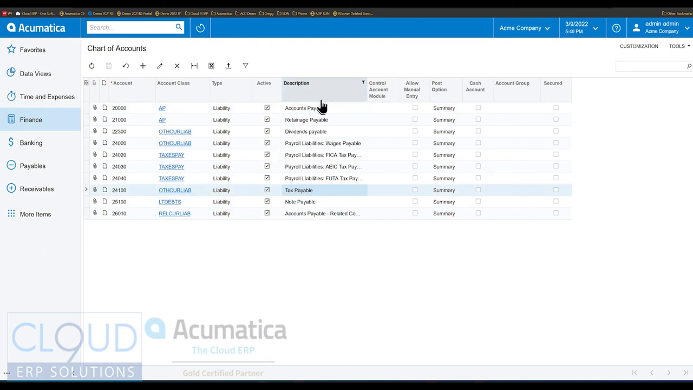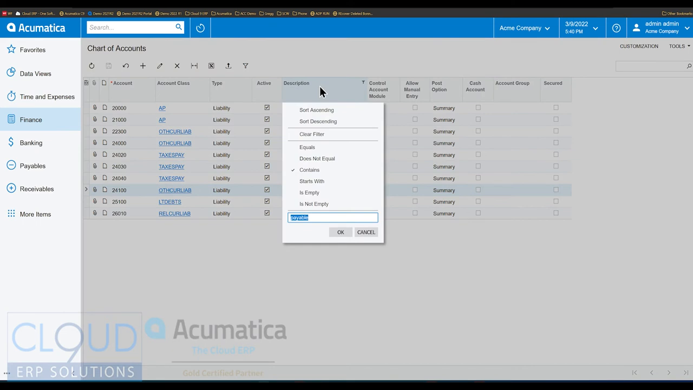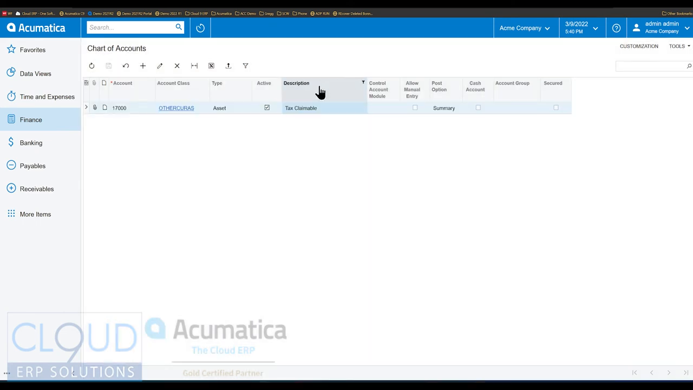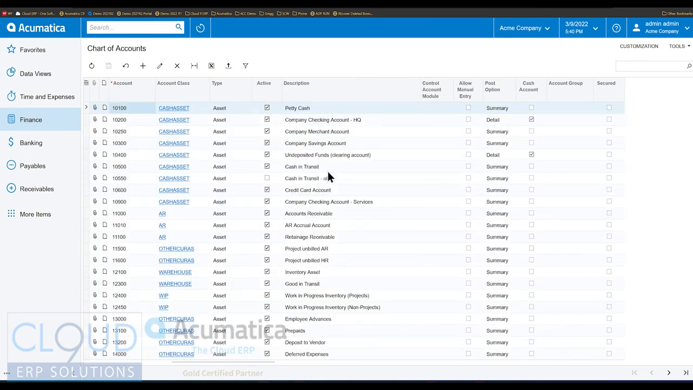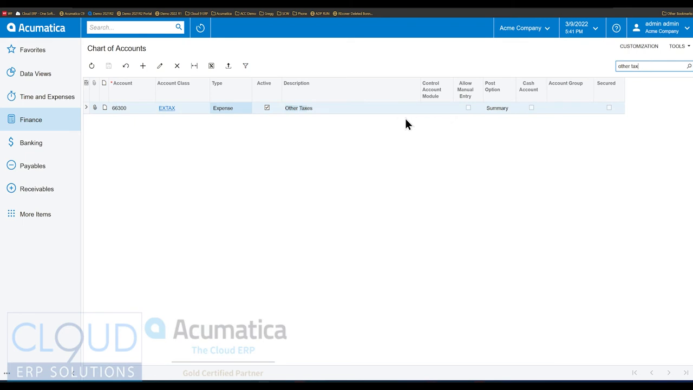The second one is a tax claimable account. And we have that set up as well. That's an asset account. And the last one is an other tax expenses account. And that's set up here.